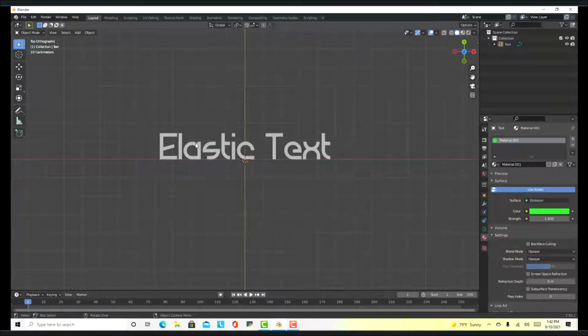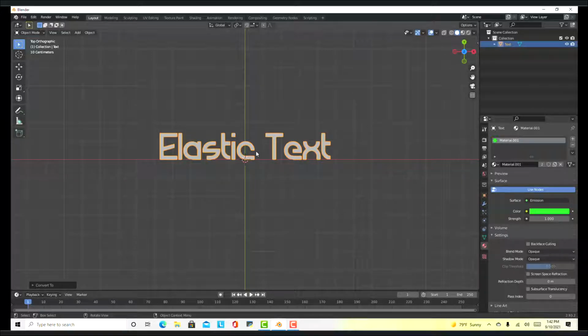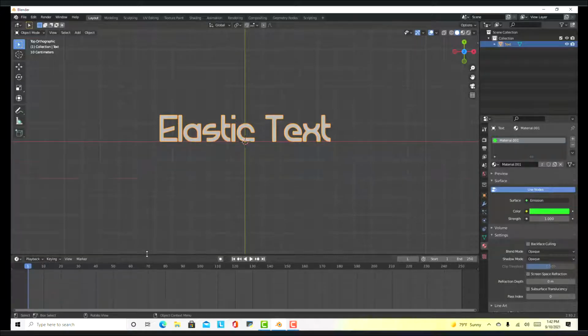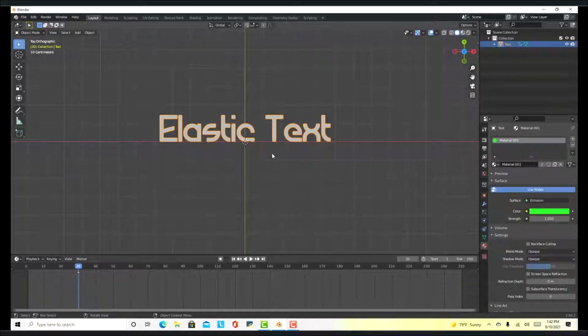I'm going to select the text. I'm going to right click it. I'm going to convert it to a mesh. So now it's got all the characteristics of a mesh. And what we're going to do is we're going to go to keyframe 30, and I'm going to hit I to put in a keyframe for scale.